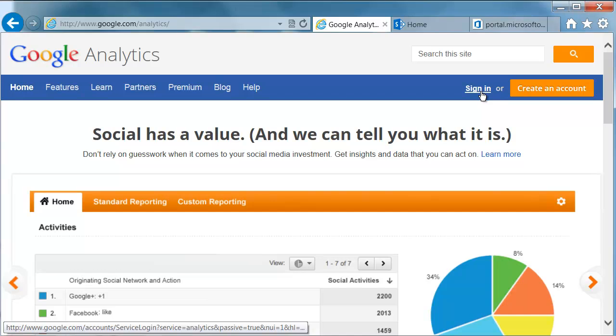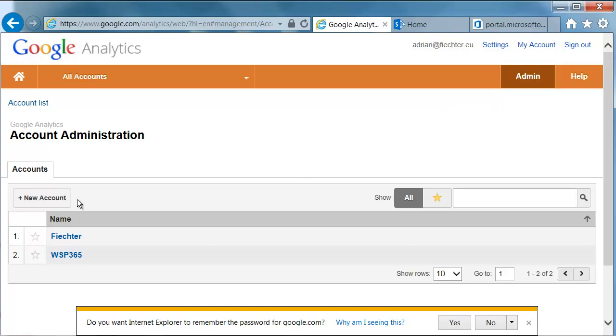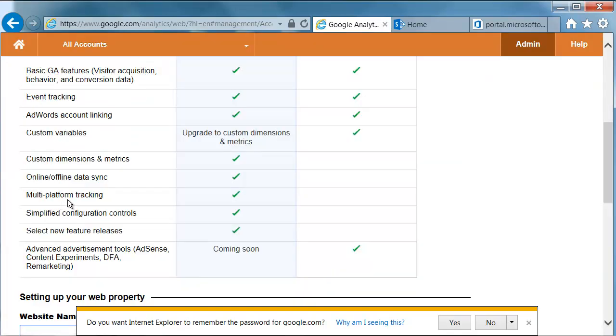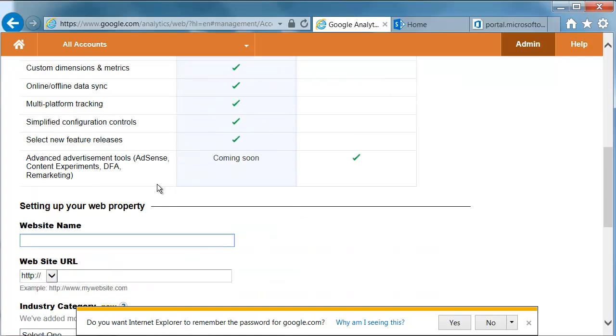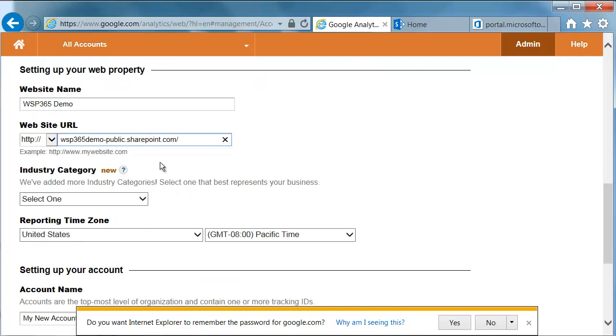Here we have to sign in. You have to sign in with your Google account. You select here Admin and you select here New Account. There are different options. I don't want to explain all those in detail, but what we are doing now is creating a website called WSP365 Demo. And we are assigning the URL that we had copied previously to this site.